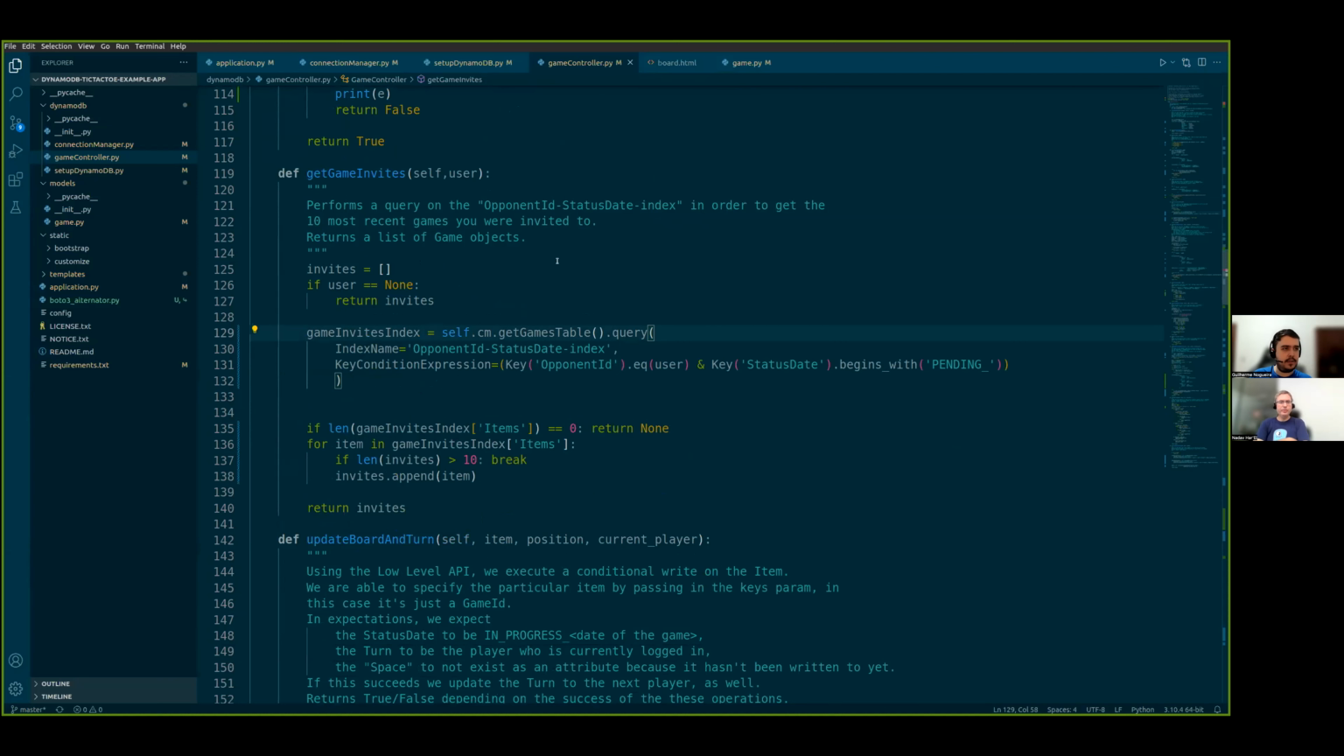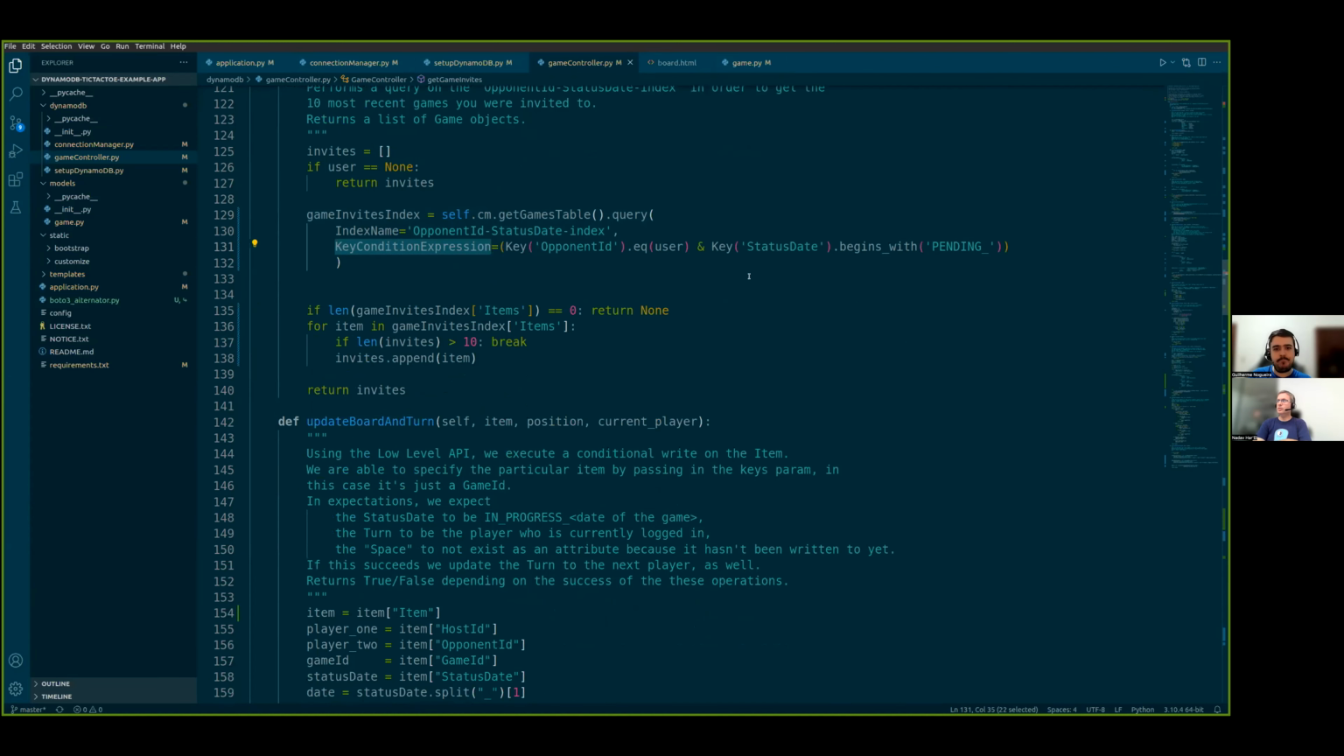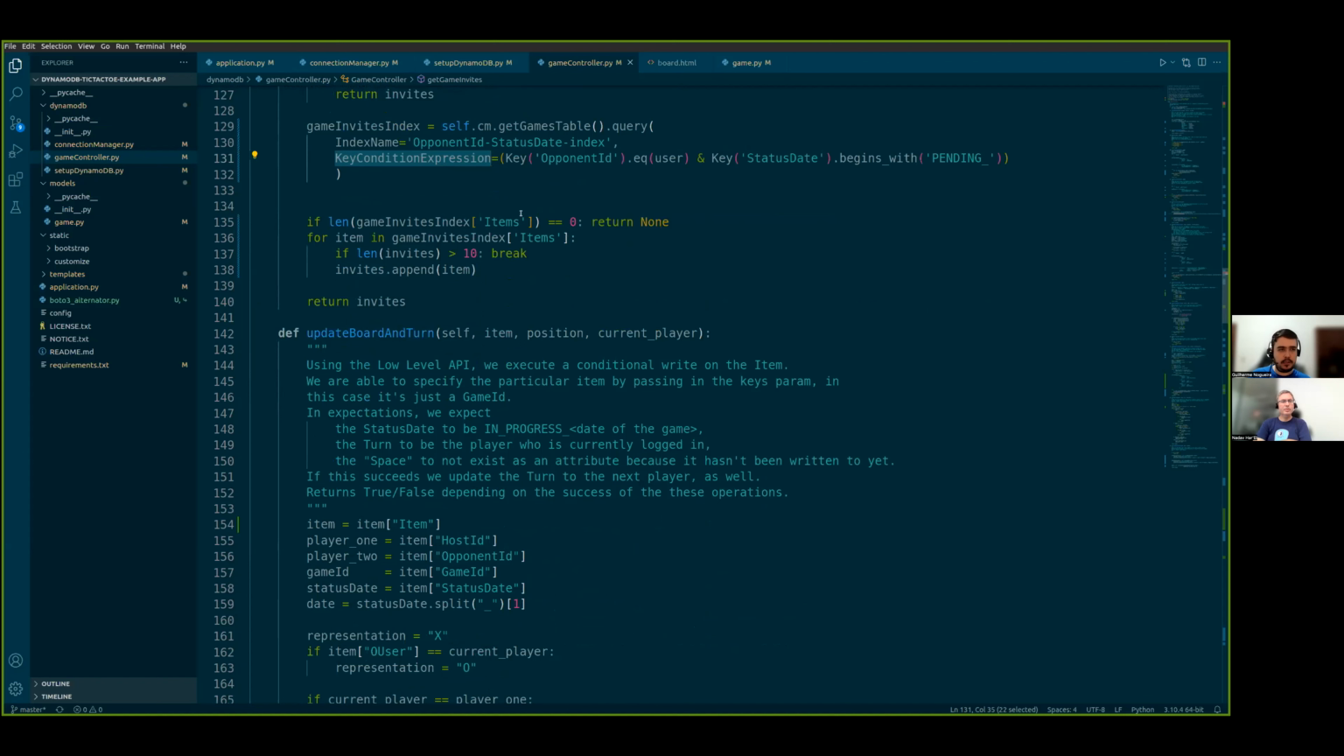You also have functions to query the database. So there's a game invites function to query the database by an index, to get the opponent ID and status date, then do a key condition expression where you filter this data based on some attributes. So the key of opponent ID should be equal to the user, the user that is looking at the game, and the key status date should begin with pending. So the query is executed in the database, the data is stored and returned back to the user and then sent back to the web page. If there are games, then the game list is appended up until 10 items. So basically it just shows you 10 of the games.